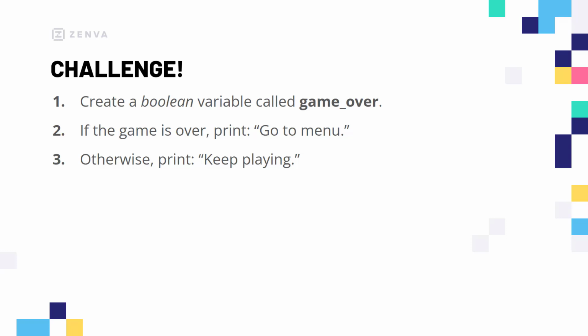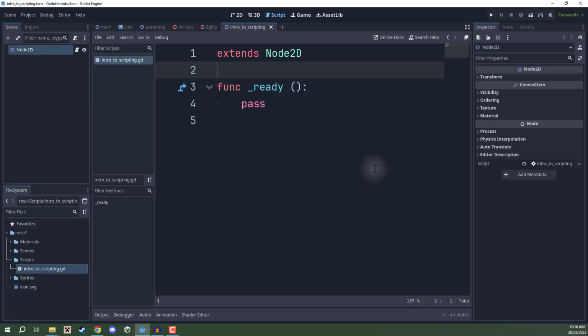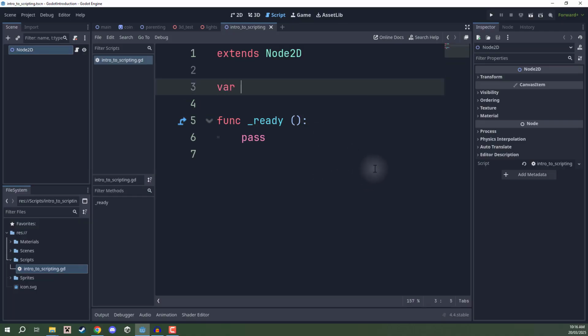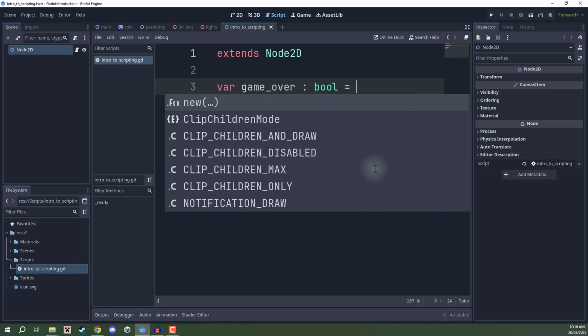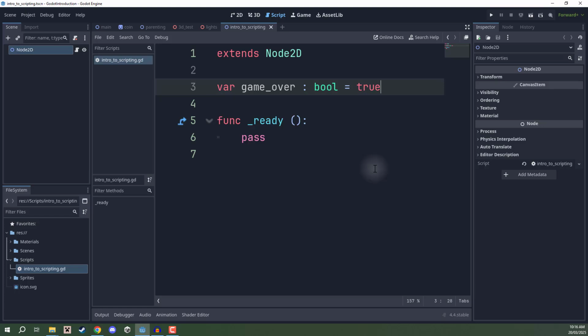Alright, so I hope you had a go at the challenge. Let's now hop over into Godot and have a look at how we can complete it. So to start off with, we are going to create a new variable called game over of type Boolean. Now, we don't write out the full Boolean word, we just write down bool, and this is going to be equal to, let's just say true by default, okay?